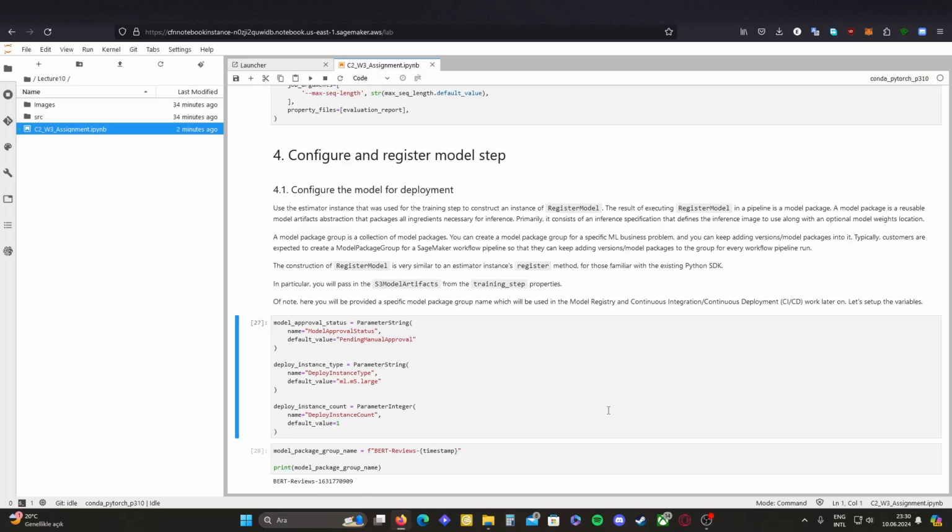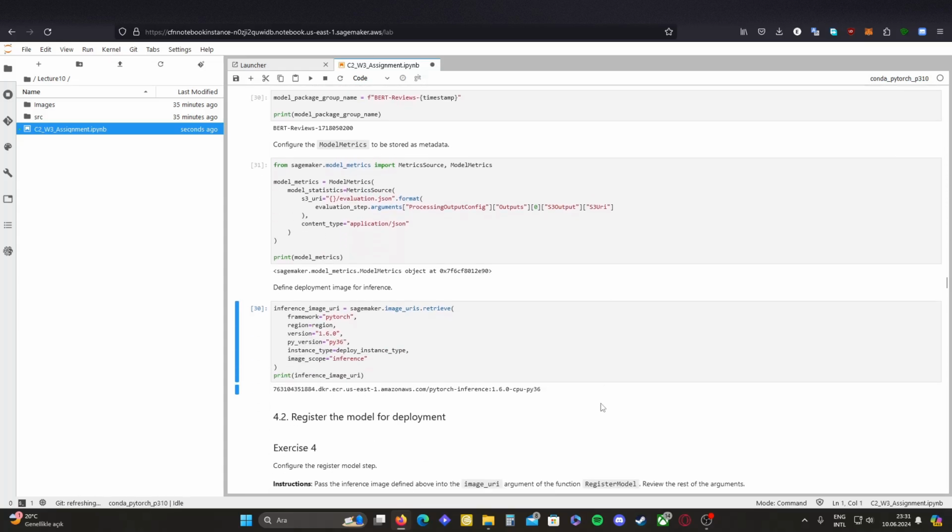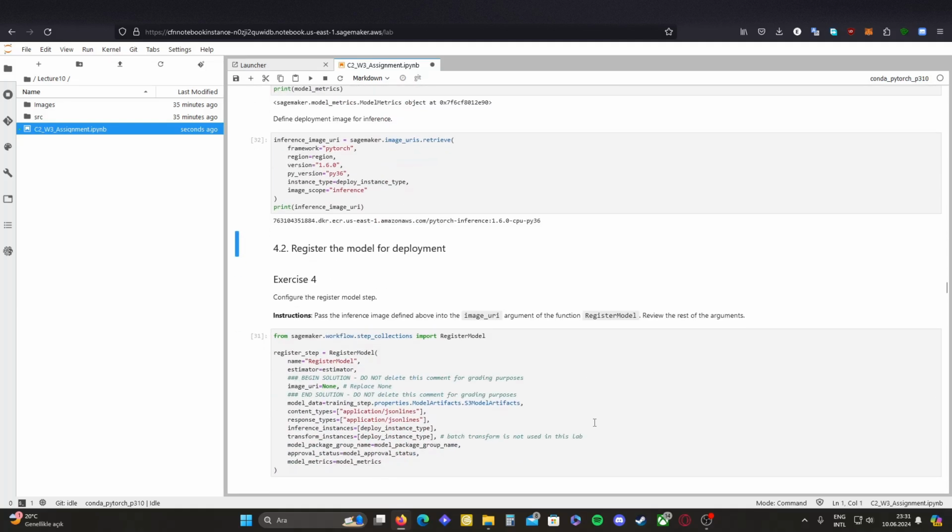Let's set up the variables. We define model approval status, deploy instance type, deploy instance count, and model package group name, BERT reviews. Let's print that. Configure the model metrics to be stored as metadata. Define deployment image for inference. We register the model for deployment.